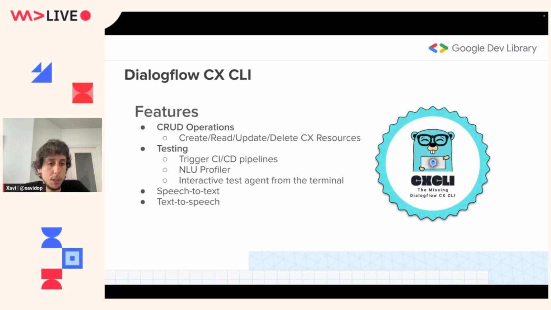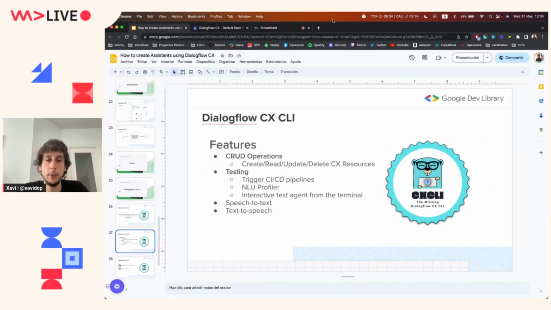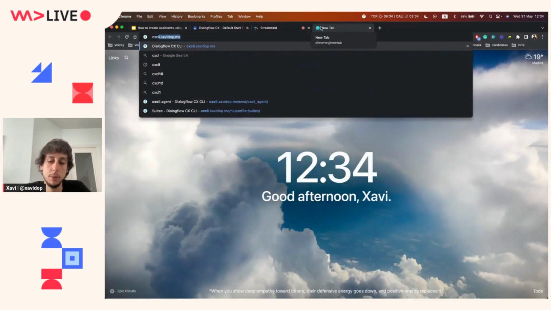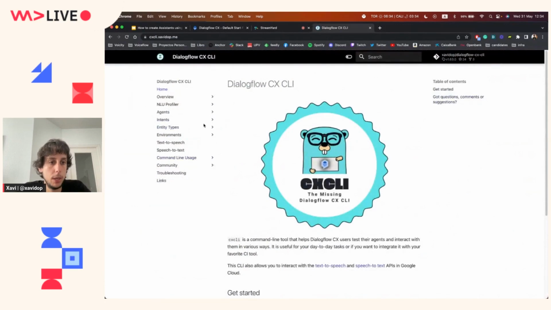I forgot to mention, I told you that I'm going to explain what the NLU profiler is. So let's explain the NLU profiler. Basically, it checks that... let me open the documentation, so that it's easier for you to understand. We go here, under environment, entity types, here, NLU profiler, sorry.